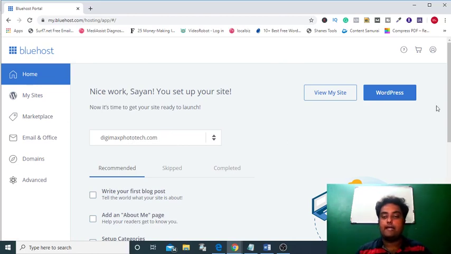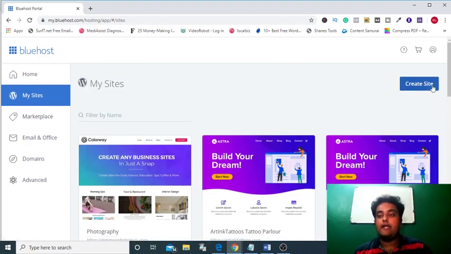Here you will see the sites that you have already set up. If you are new, you wouldn't have any sites. So my suggestion is you click on my sites and click on create site. Here you can create a new site for your domain. Since I already have a domain, I will create a new subdomain, and on that subdomain I will install WordPress and show you how easy it is to install WordPress on BlueHost.